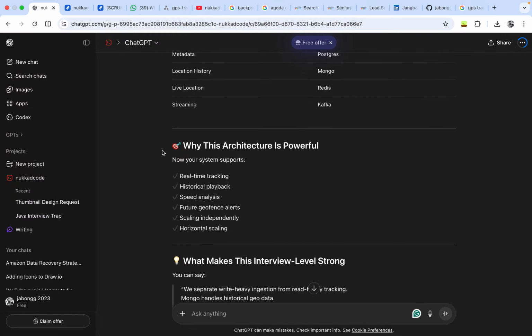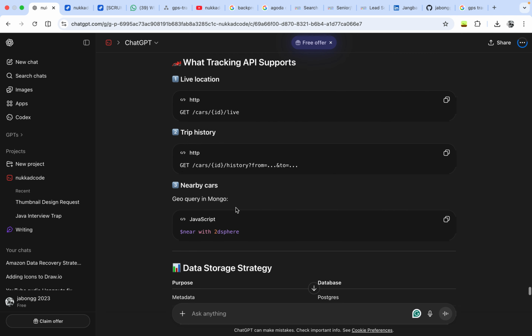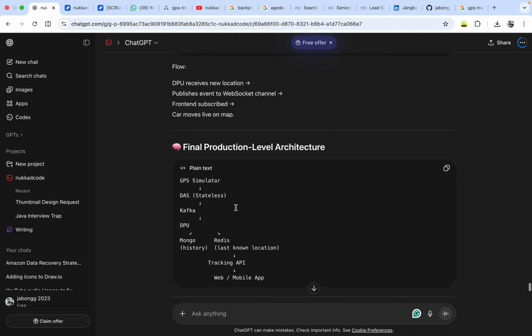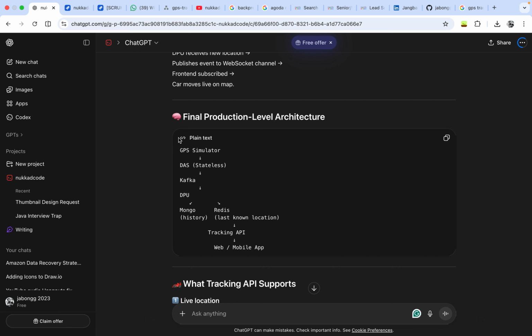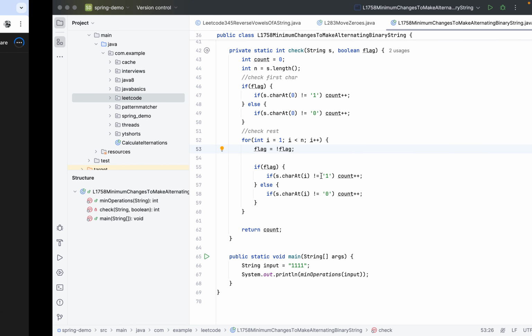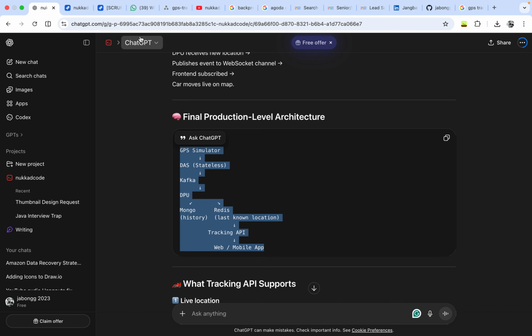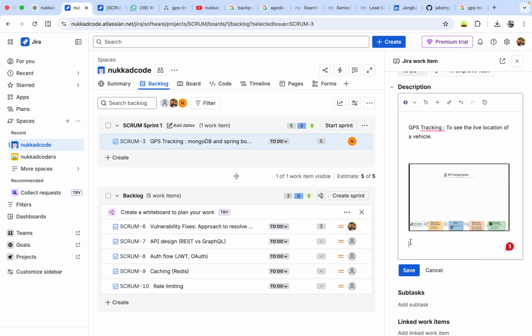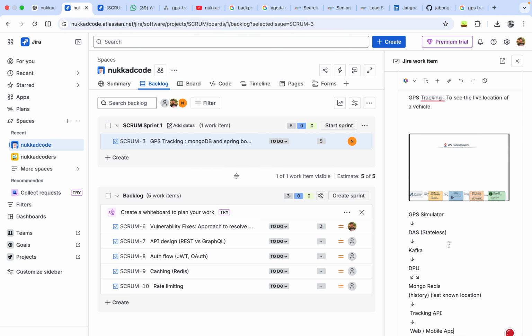The process which we will see in this project, here what we will learn in this case, you can see real-time tracking, historical playbacks, speed analysis, future reference alerts. These things would be there, but these are advanced parts. We will first start with a simple production plane simulator. You can see here what we would be having. It is the same thing but in text format, the same image which is given here.